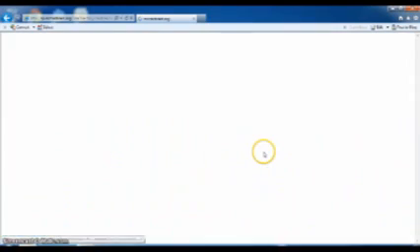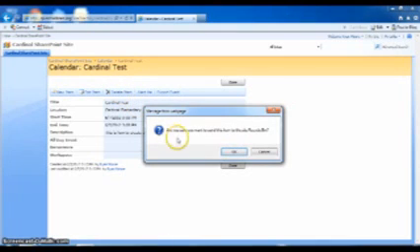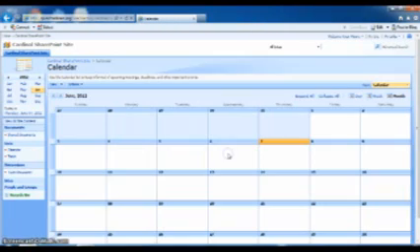Now, if I want to get rid of this, I click on the item, and then you have Delete Item right here, and you do want to send it to the recycle bin, and then it's gone. So that's how you add and delete items on the SharePoint calendar.